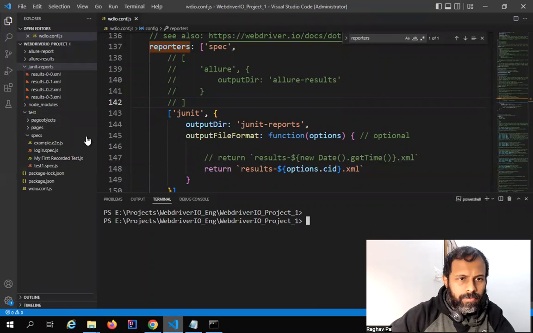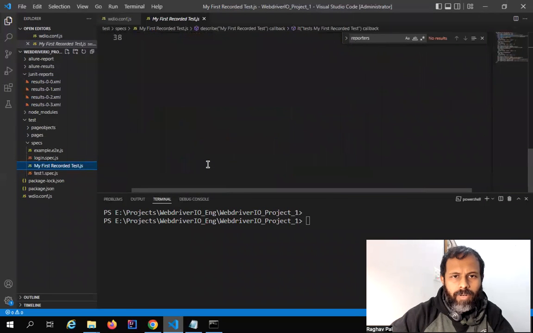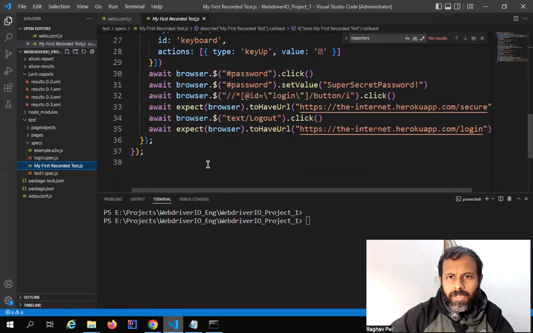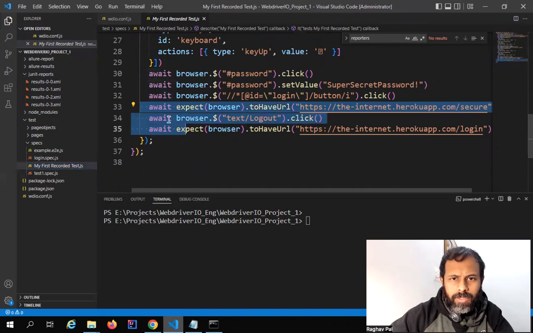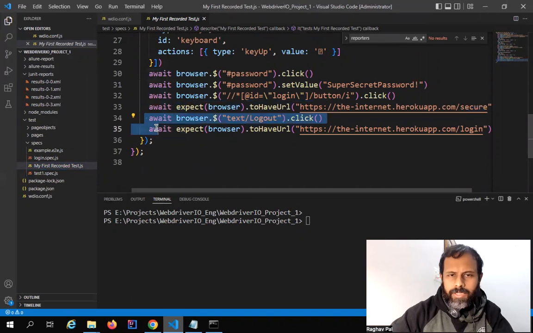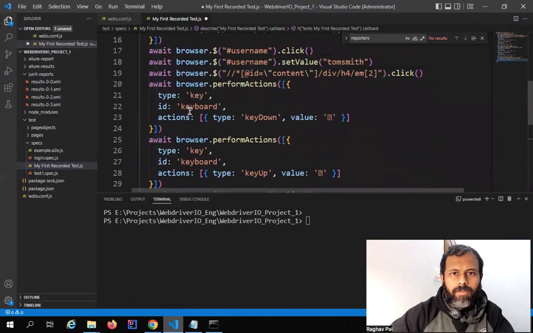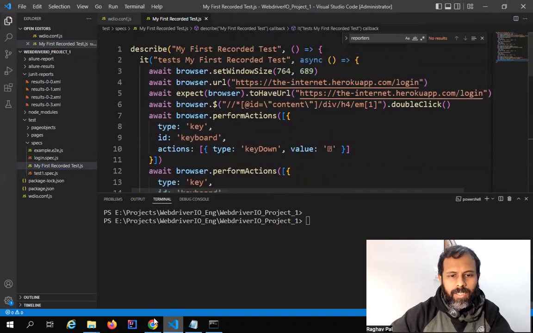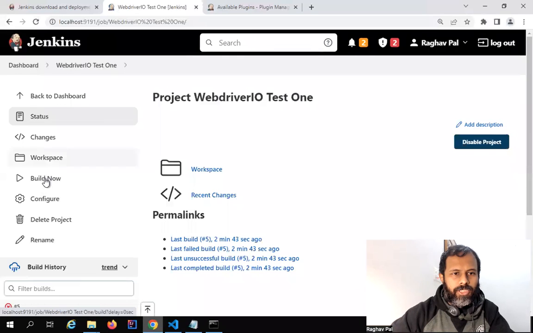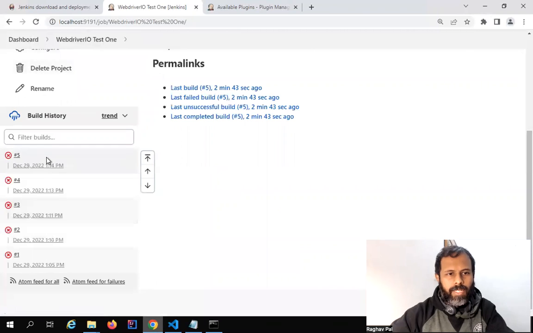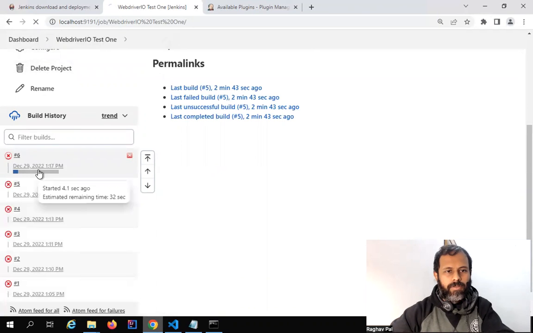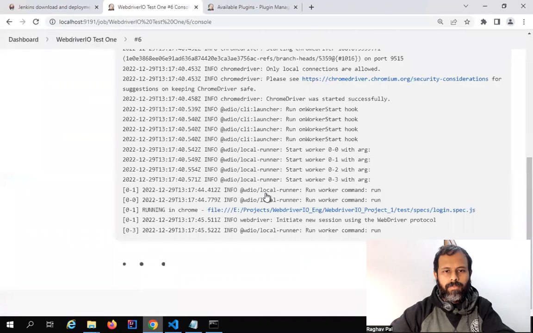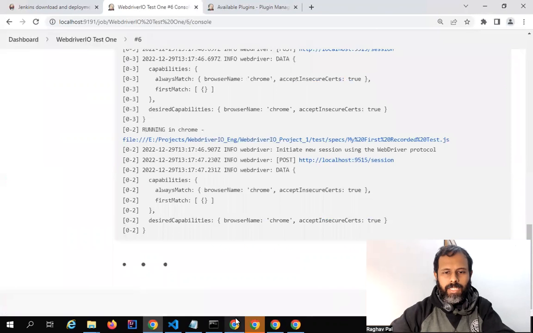So I believe this is the recorded test which is failing, and it is failing while finding the logout button. Let me just remove these, or comment out these steps. Okay. I'm saving this and I'll run my job again and let's see. I will say build now. And this is going to be the 6th run of this job. And it has started the execution.